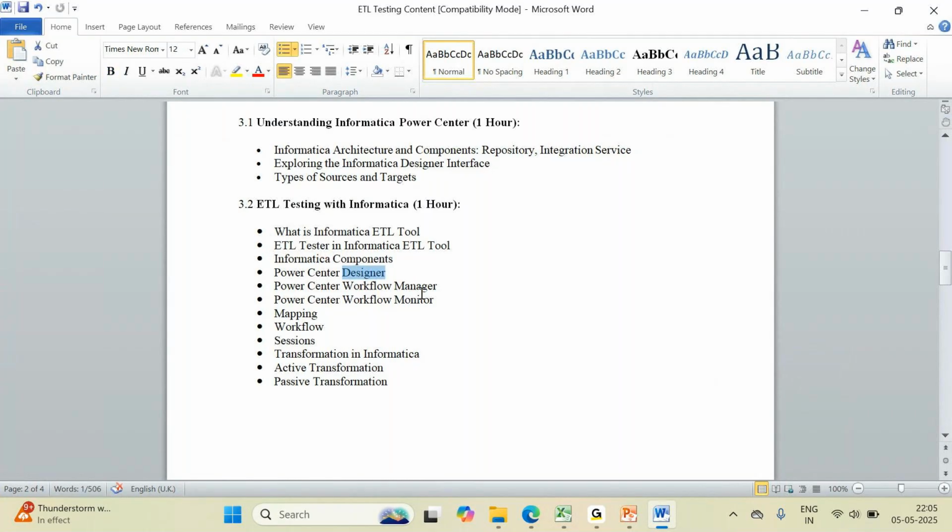Once the pipeline is created, from the manager they can create and run the workflows. What a workflow is and what a mapping is, I'll explain in detail. Once it has run, we check the status in the monitor, whether it passed, failed, or aborted, or whether any one of them failed. Counts, error logs, everything we will see in Informatica.